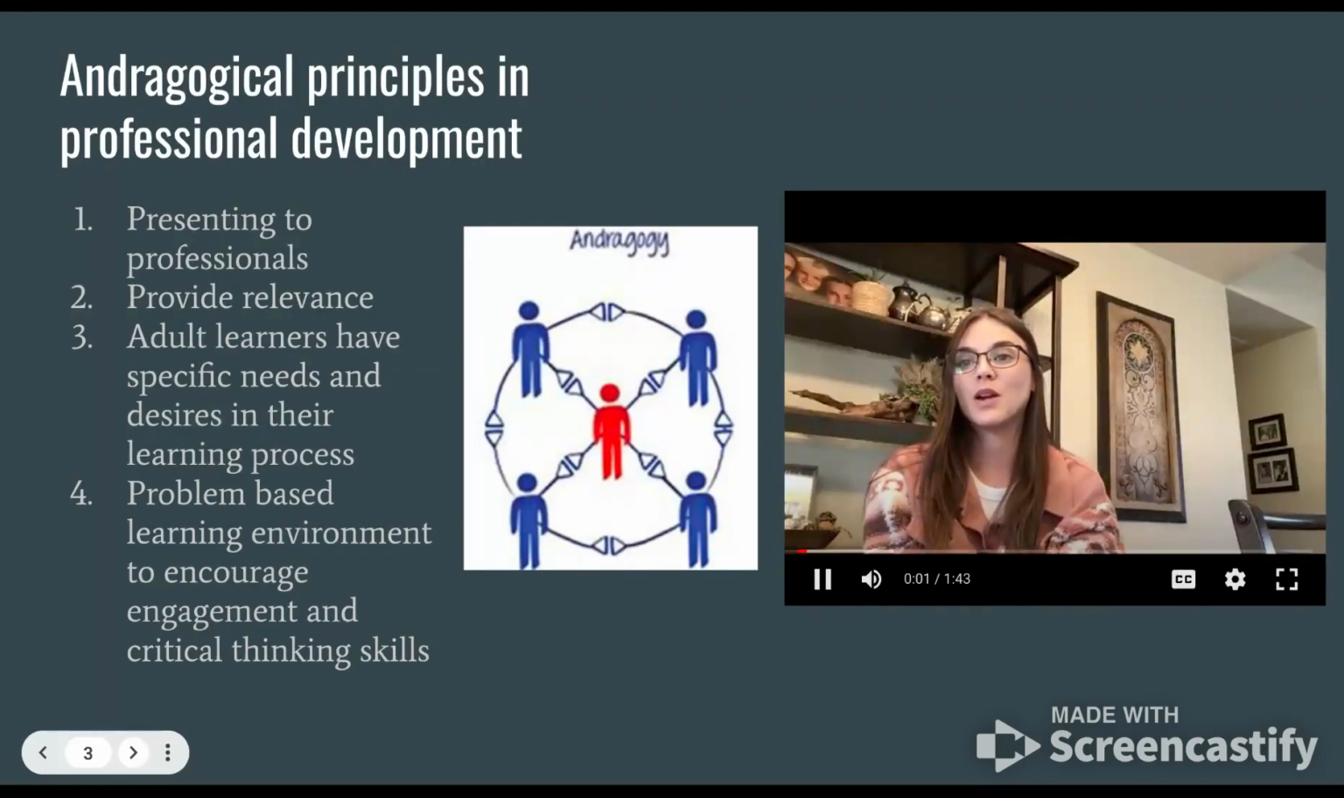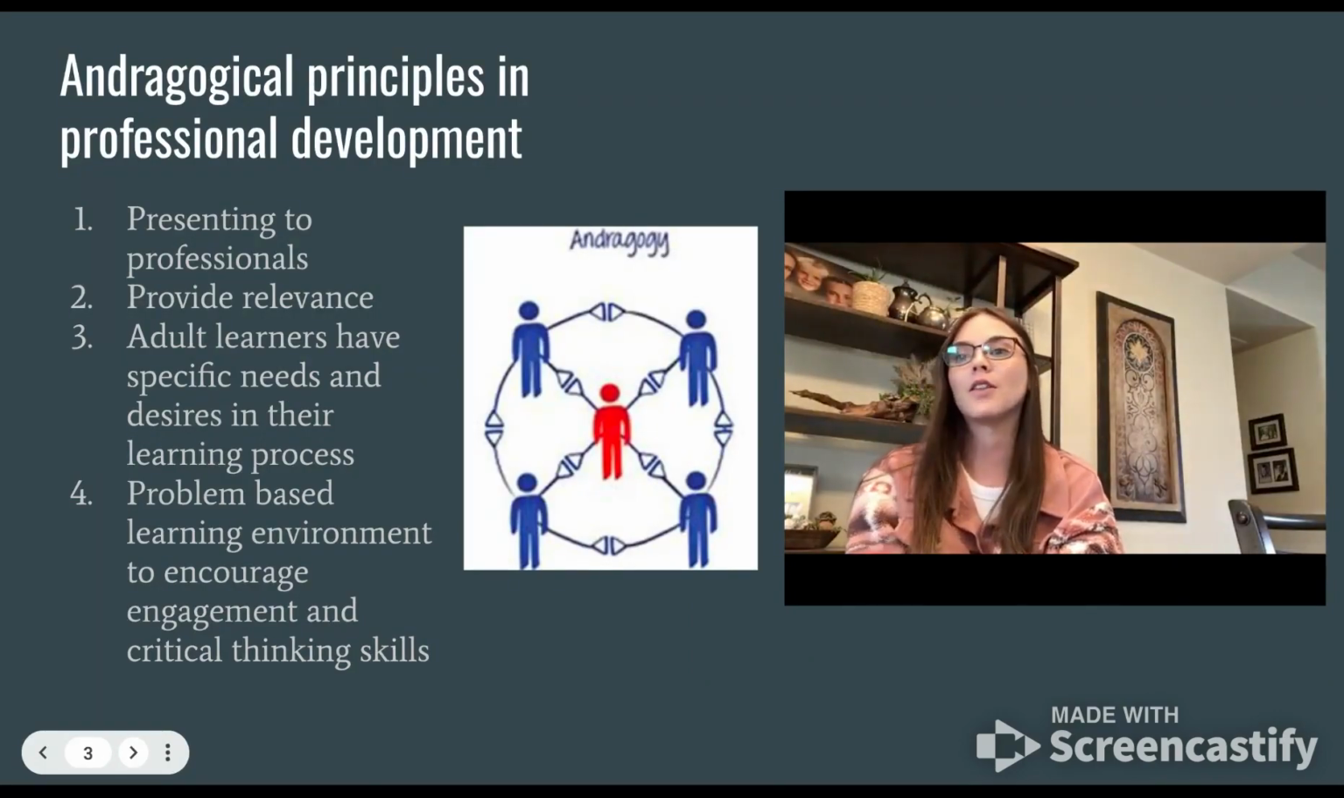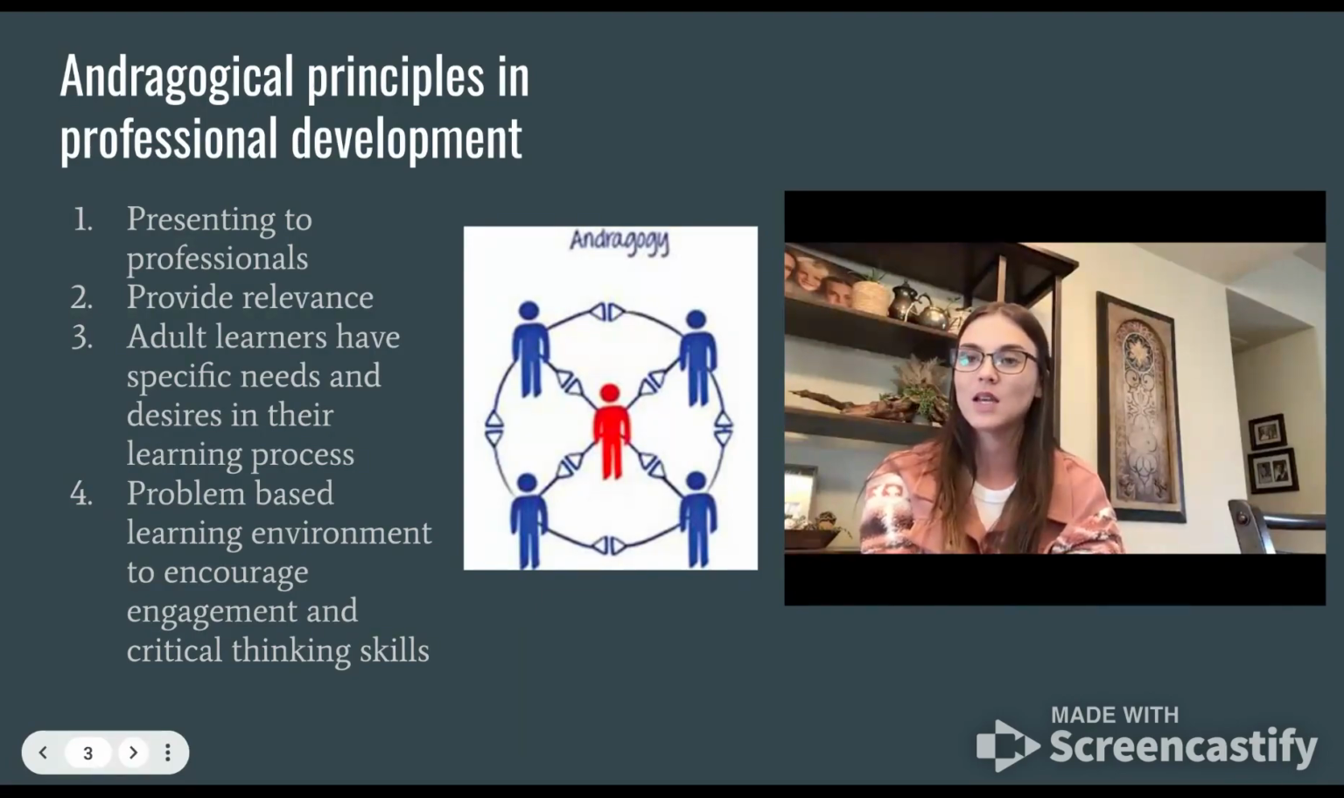It is important as we are presenting our professional development or any other presentation that we are remembering the andragogy principles that Malcolm Knowles has presented to us. It is important that we are remembering that we're presenting to professionals. These adult learners, the first word in professional development is professional, so we want to make sure that we are treating them as the professionals that they are. We need to provide relevant information to make sure that we are taking their time seriously and showing them that we respect their time and them being there. So it needs to be relevant to that audience that we are presenting to.